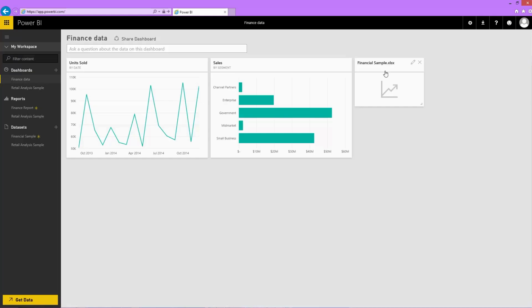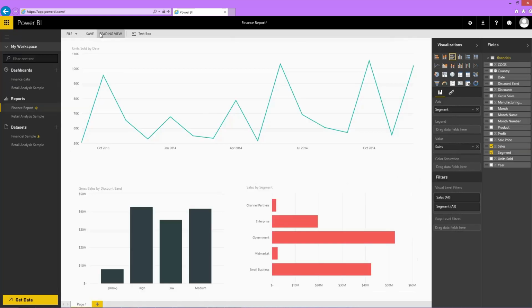I want to create a dashboard in Power BI to monitor my company's sales. Dashboards provide an at-a-glance view of my organization's most important data. I'm also going to build a report that shows all the detailed data related to my sales.